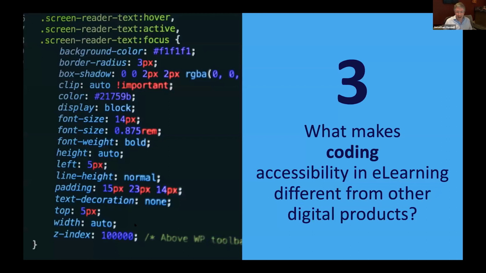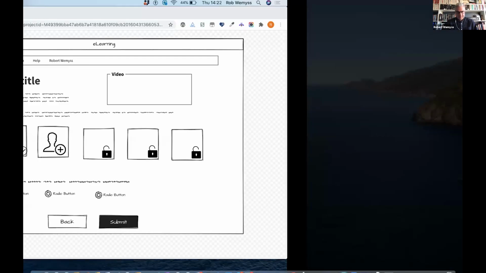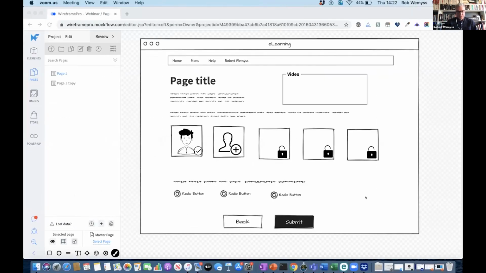So I think it's over to you now, Rob. Great, thanks, Jonathan. So I'm going to talk to you now about what makes coding, accessibility, and e-learning different from other digital products. I was thinking, how do I bring this to life? And I've got a little bit of a challenge for you here.